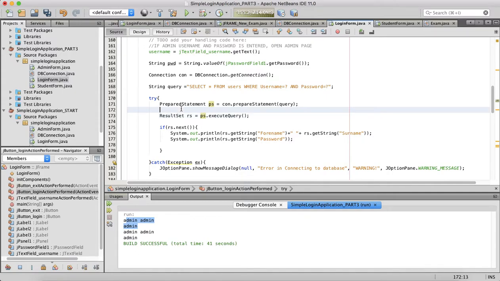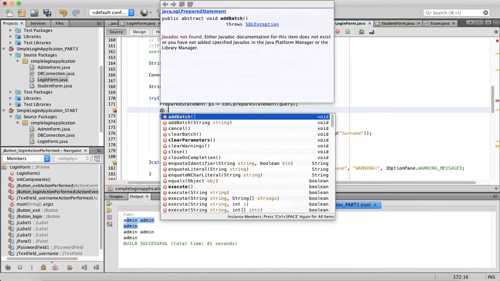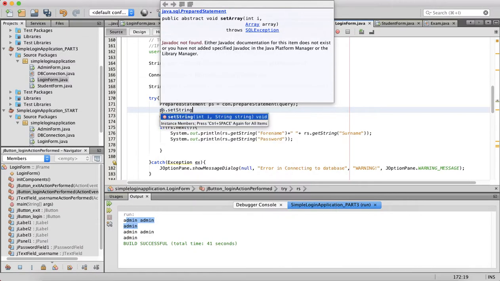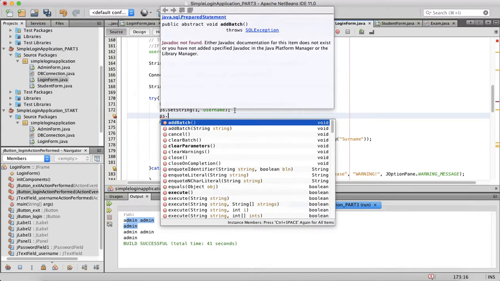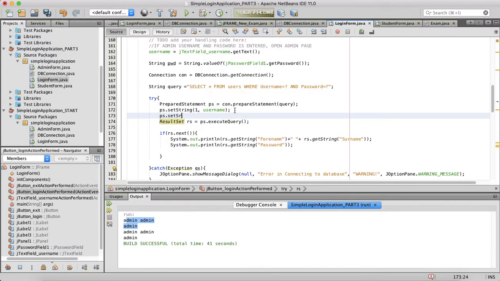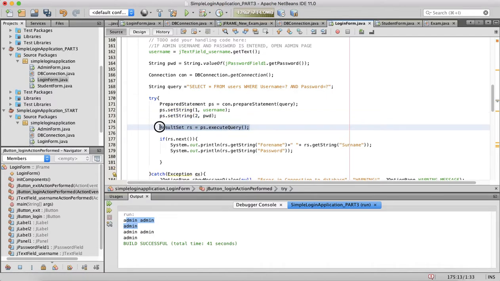What we now need to do before we run the query is to set the values in our prepared statement. Set string 1. So the first string we want to replace with username. This is just setting up the query with the data that's been entered. Set string 2, and this will be the PWD for the password. Then we'll execute the query.